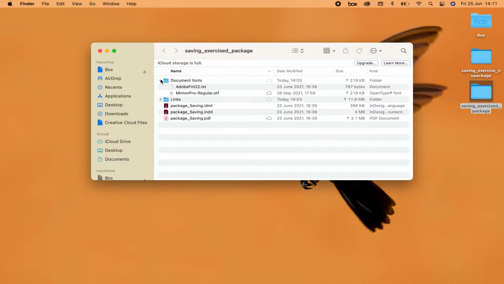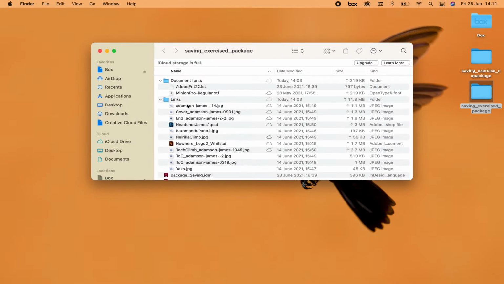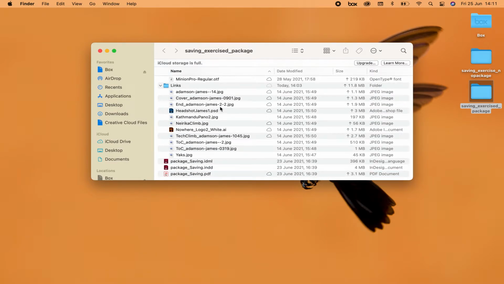Document fonts, the software is going to save you these fonts because it's going to say, hey, maybe the person that is going to receive the file doesn't have these fonts, so please install them. How about the links? Here you have all the links. You have the PSD, that means Photoshop, JPG, you even have the logo, okay? So how can we make this package? Let's see how it works. Imagine that you already have done this file. Please click Package Saving INDD, the one that is inside this folder, please.